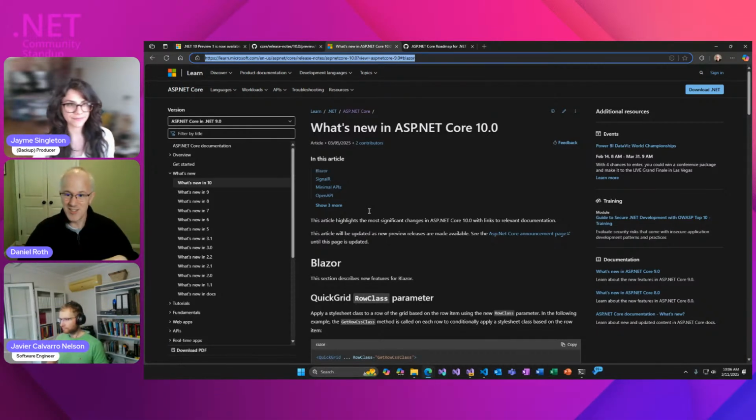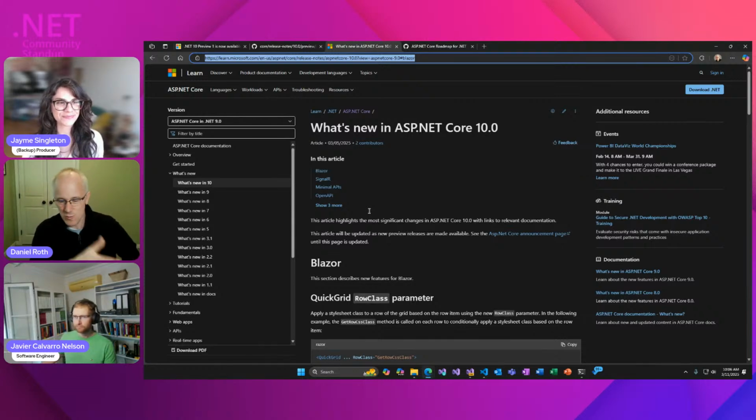So this is the summation of all the preview features aggregated in one spot, and this will become the official release notes for the release once we ship this November.